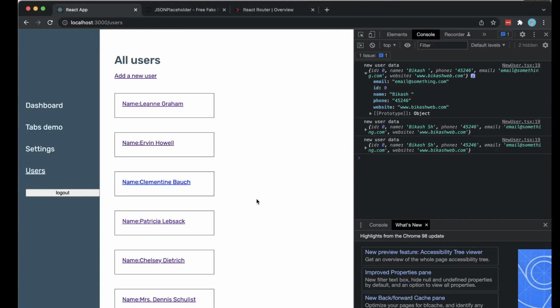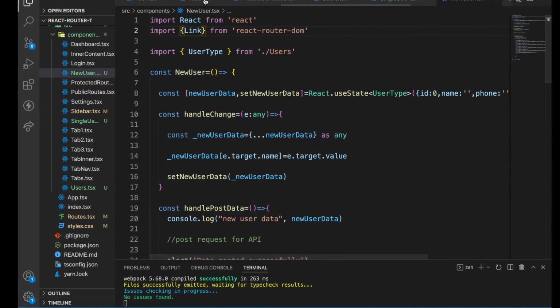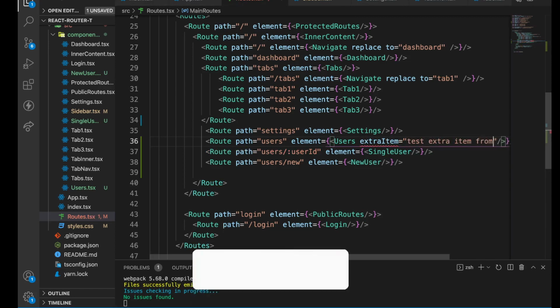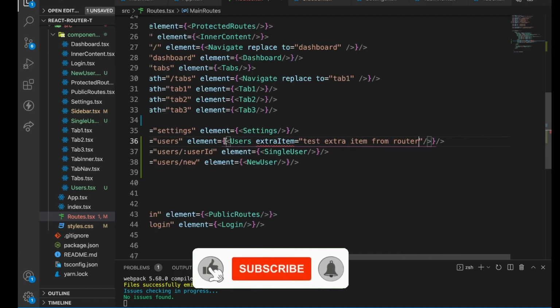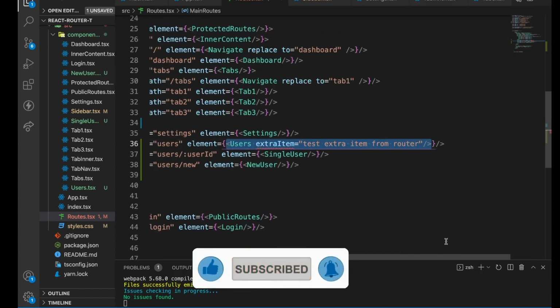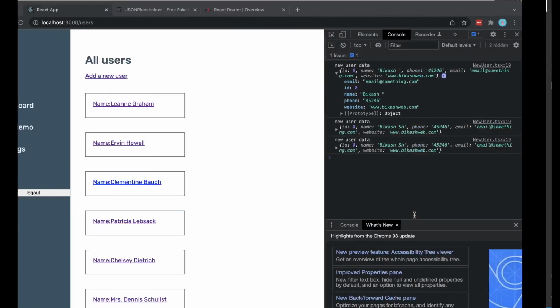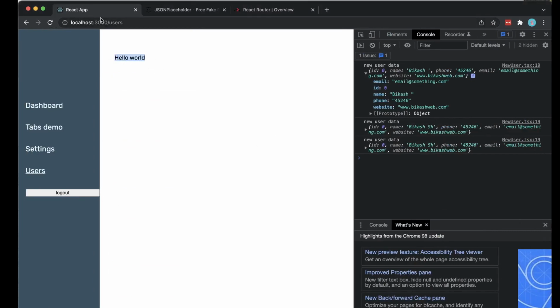So the last thing of this video will be passing props from the router. All right, so let's say we want to pass something in our users. Here let's say I want to pass extra item, and that will be test extra item from router. Since we are basically just using our component, instead of this we can even do hello world. And now if you go here, we can actually see hello world inside our users.